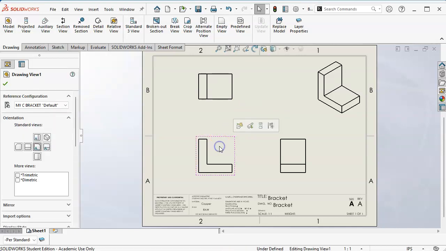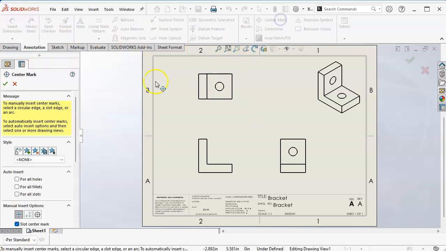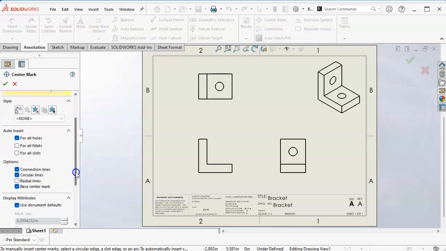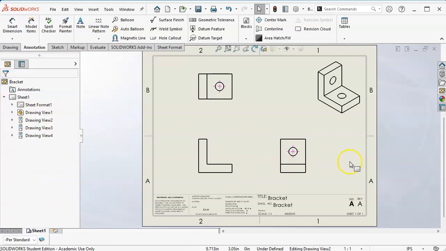Since we're here, I also want to talk about changing the configuration. So if I go to the L bracket, that one's going to show up. Now I did not insert this with the L bracket. So let's see what happens if we go to center marks for all holes, and there should be one automatically, and then select one or more drawing views. All right, so my center lines and center marks come in as the magenta.